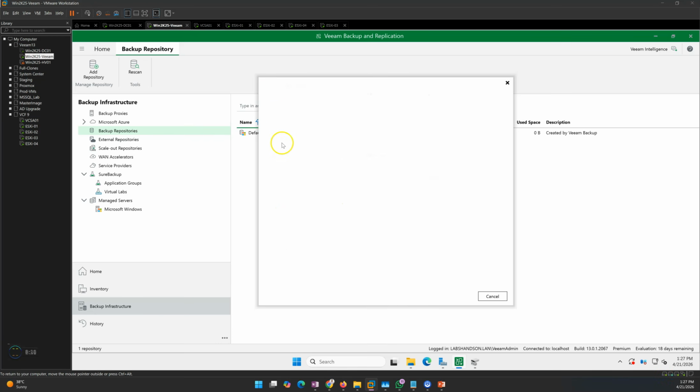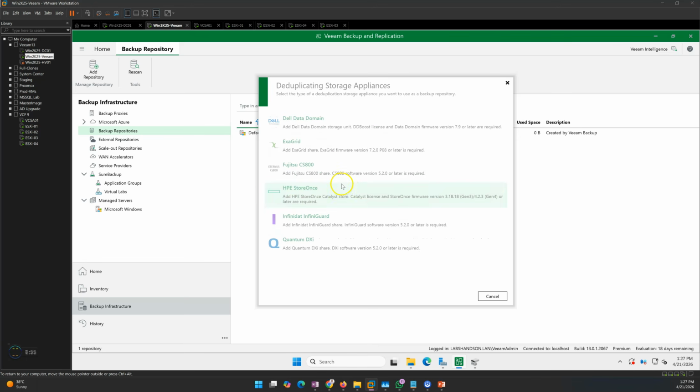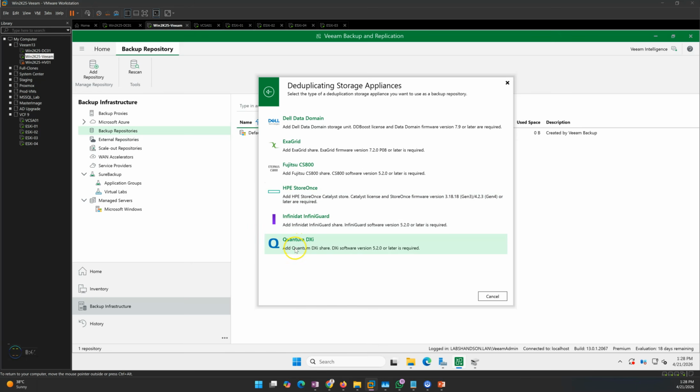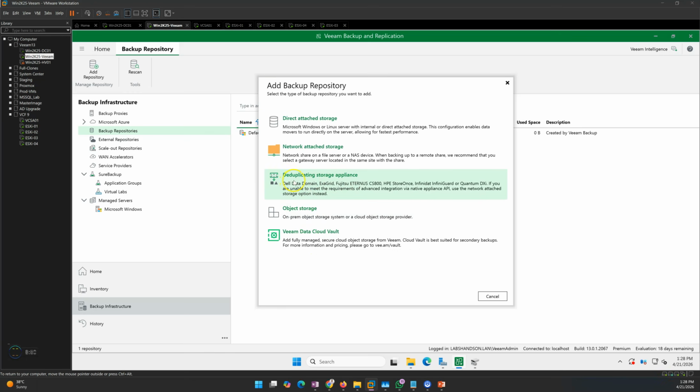And then we have the deduplicating storage appliance. These are specialized appliances which come from the OEM such as Dell. Dell basically does Data Domain, and then you have HPE StoreOnce, Fujitsu, and ExaGrid. So you have all these options if you want to configure a deduplicating storage appliance.